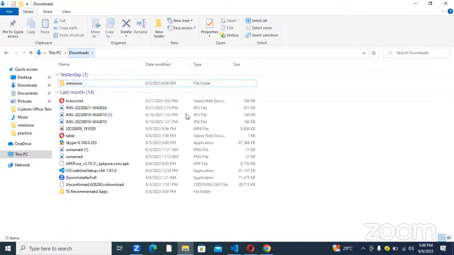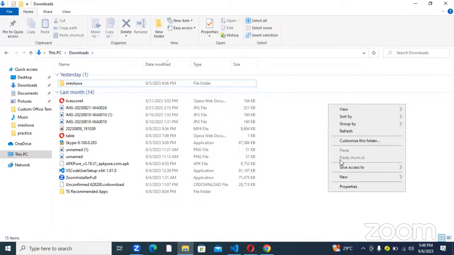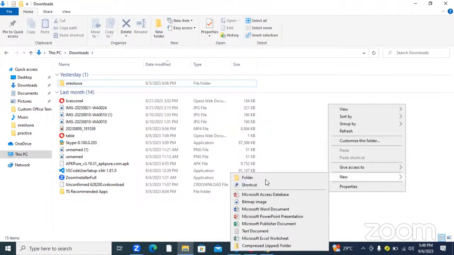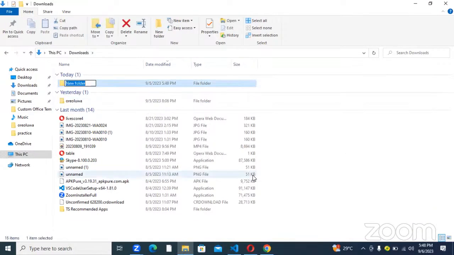So we're going to open a new folder here. Initially, you can see what I'm doing. You just look for new folder. If you don't understand, then I'll help you do it. We're going to name this Oroluwa 2, okay? So now I'm going to go back to your VS Code.